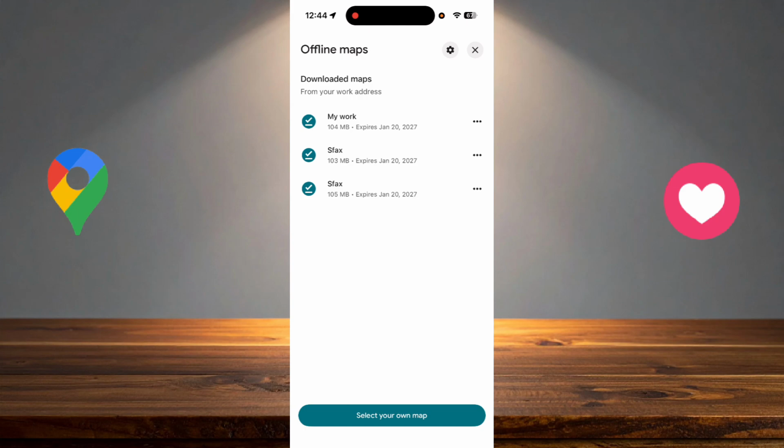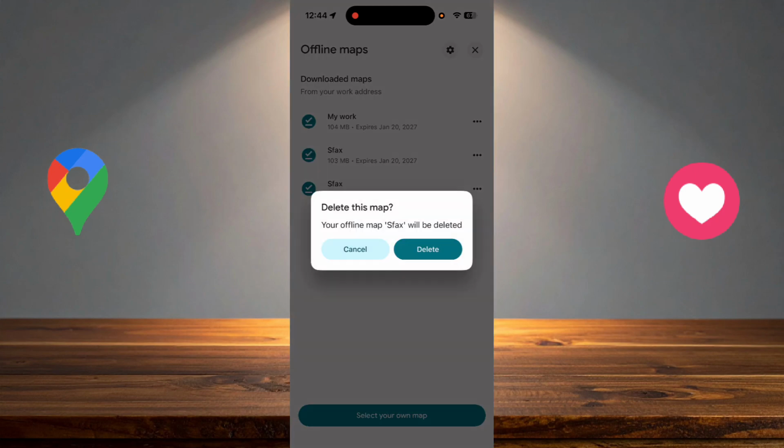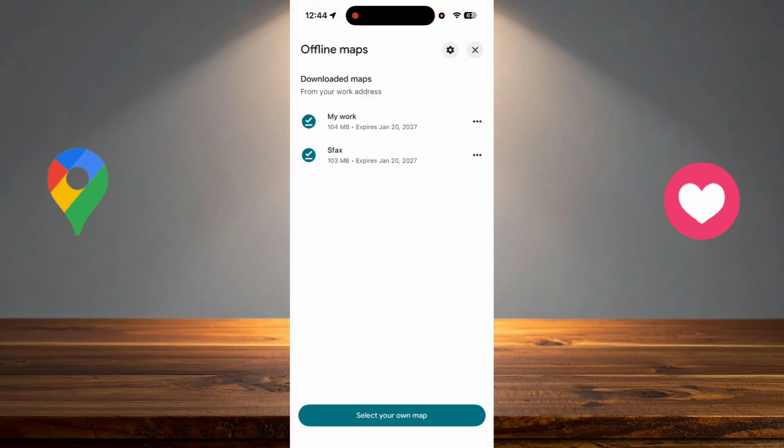And if you want to delete one map, you just have to click on the three dots next to it. And as you can see, there are three options. The option that we want to delete this map is to click on delete. And after that, you have to confirm and click on delete again. And like that, this map is already deleted.